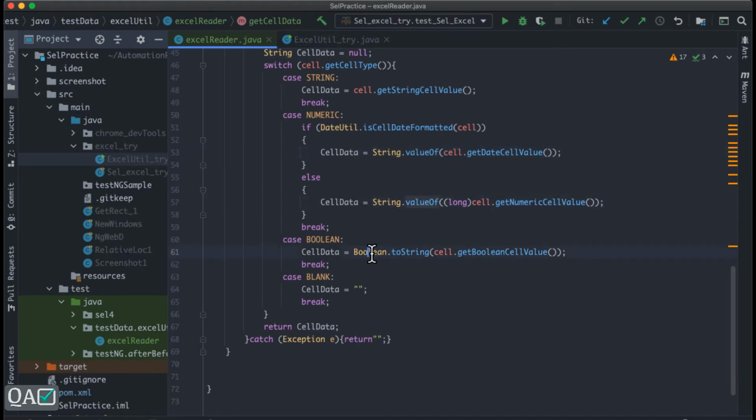If it is a boolean, I can use Boolean dot toString, or else I can just say String dot valueOf of cell dot get boolean cell value. We'll see that just after some time.